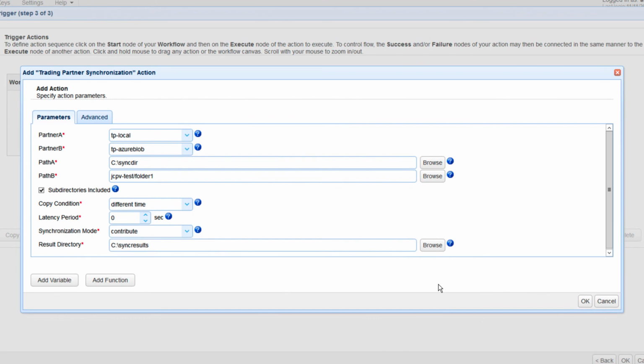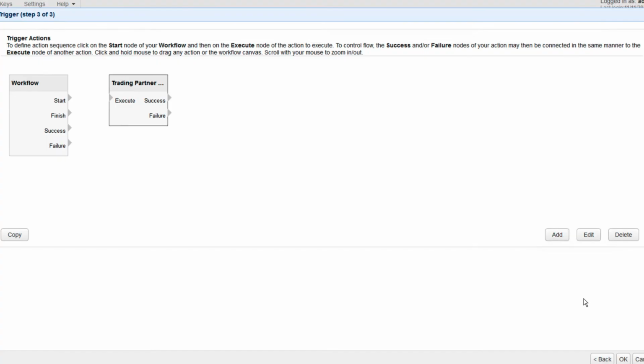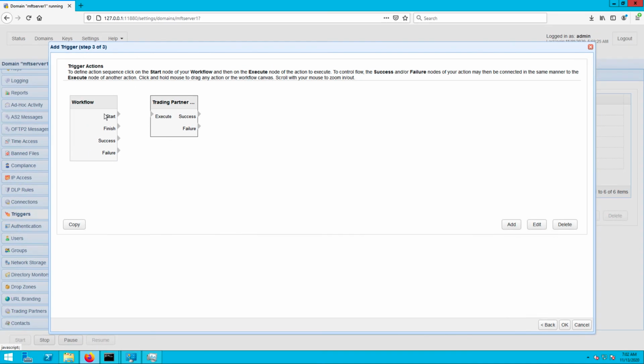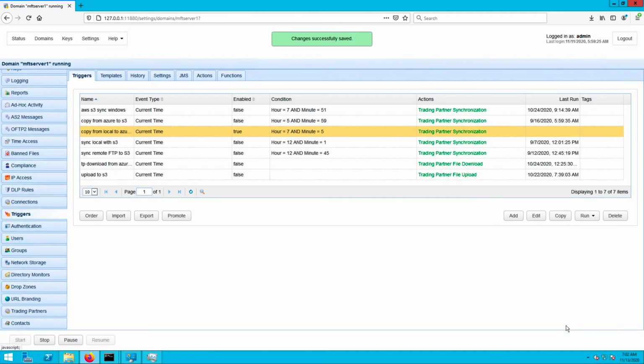This is where the results of the copying process will be written to. Click OK and then drag an arrow from the start output of the workflow node to the trading partner synchronization action node. And then click OK to finalize the trigger creation process. That's it. Now you know how to configure JSCAPE MFT Server so that you can copy data from your server to Azure Blob Storage.